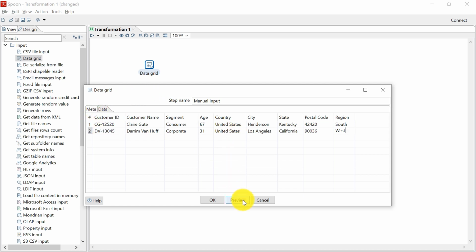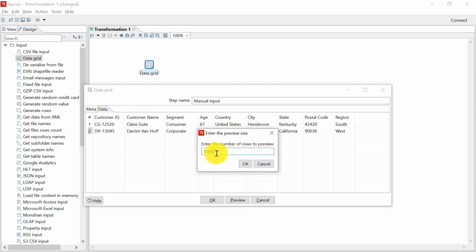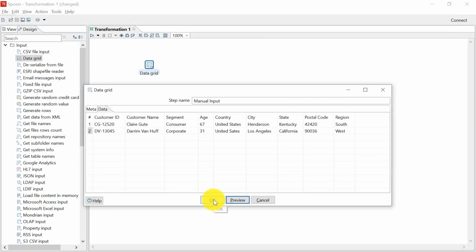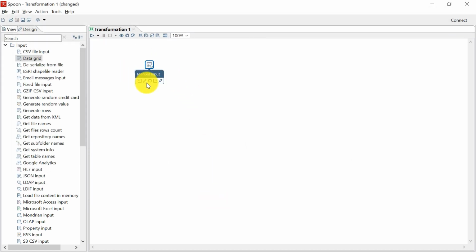Once you have written all of this, click on the preview button just to ensure that the entered data is looking correct. You can see that our table has the 9 variables, and within each variable we have the data that we have entered, and the data is looking okay. Now we can click on OK, and this manual input step will now give out these 2 rows of data. That's all in this video. In the next video, we will input data from a text file.